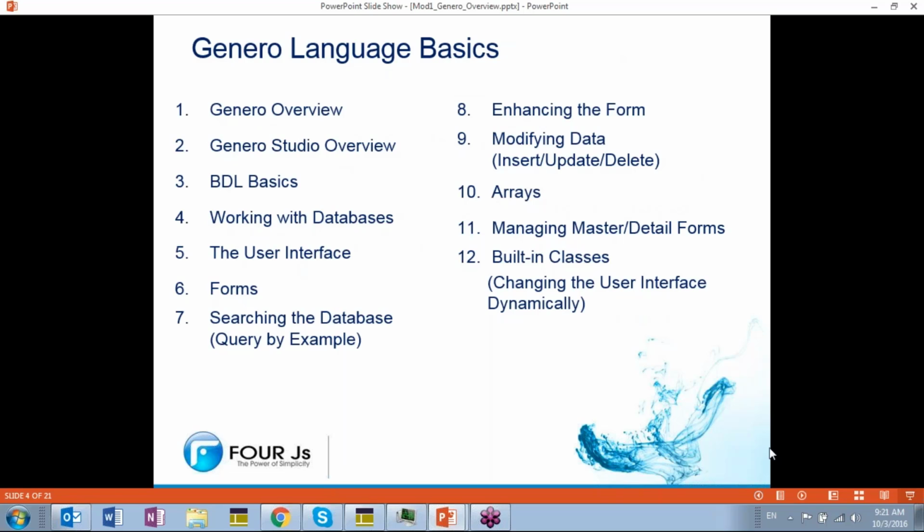So here's our table of contents, so to speak, for the week. We have 12 chapters that we're going to get through. We'll spend about an hour, maybe an hour and a half on each one of these chapters, and we'll cover 2 or 3 of these a day. So today we're going to cover 3 chapters. We're going to do this overview chapter, which is what we're working on now. We've got another overview chapter where we're going to focus on this Genero Studio IDE, that graphical integrated developer environment that we'll be working with all week.